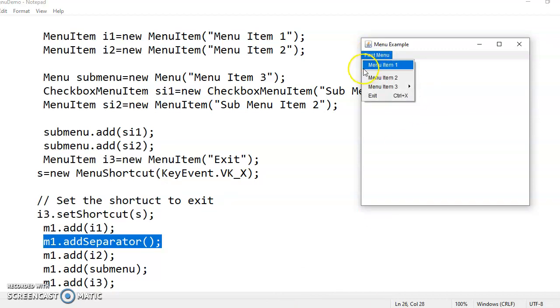Now after adding the separator, I want to add menu item 2. So I have written M1 dot add I2. Then after this, I want this submenu. So this submenu has to be added. So I have written M1 dot add submenu. Then at the end I want to add this exit. The name of exit item is I3. So I've written m1.add I3.